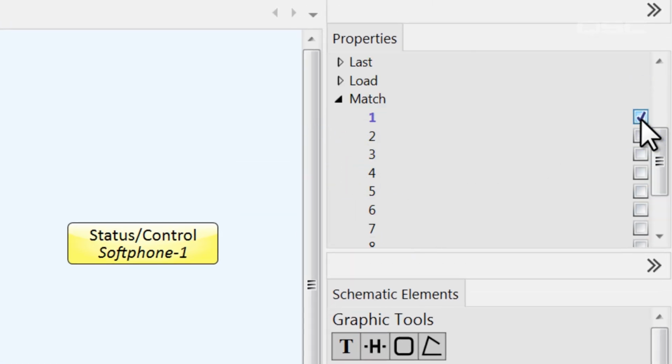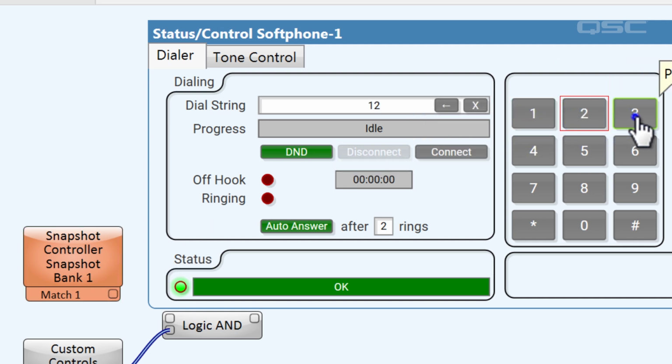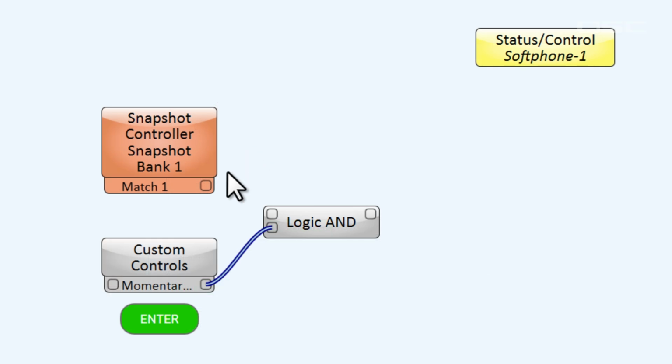The match control is an LED that lights up when the design is in a state that matches the configuration saved in the snapshot. So if someone were to type in the same number that I had saved in snapshot 1, the snapshot match actually lights up, indicating a match. I'll use that for the first half of my logic AND. Now, when someone enters the right number and presses the enter button, we've got a 1.